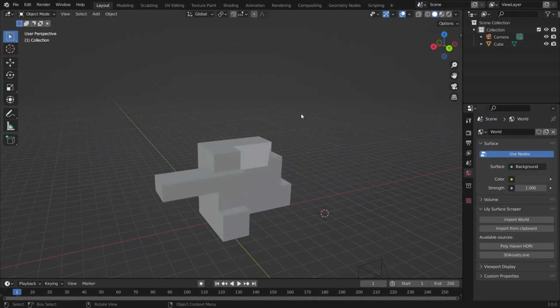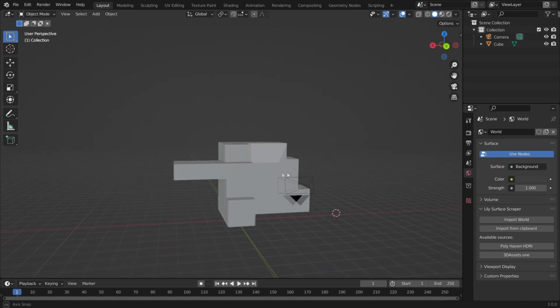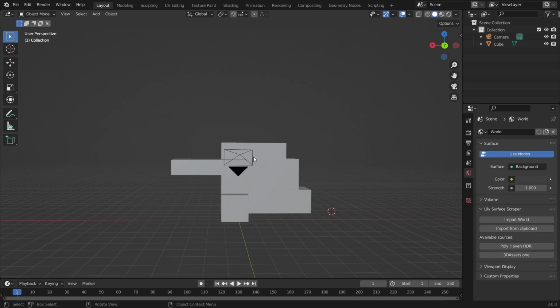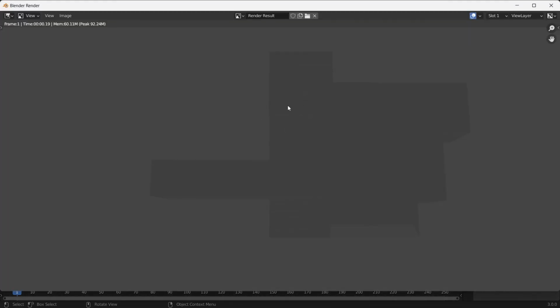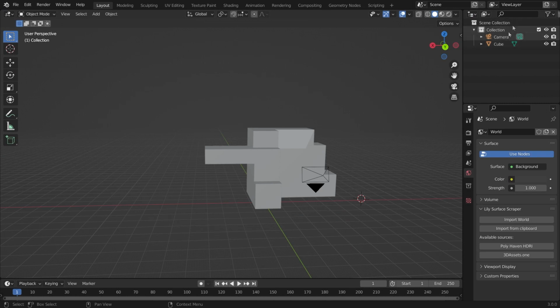Now the last tip before we move to Photoshop is how to make screen caps of what the camera sees, so you can use it in Photoshop and trace over it. To do that, we click on render and render image, and this is what the camera sees, but it's completely dark because we have no light source.